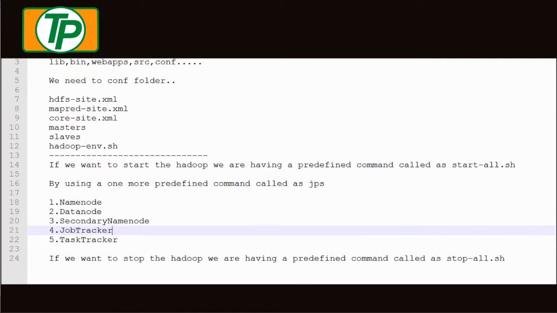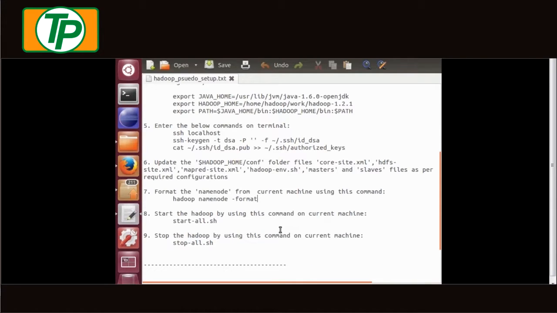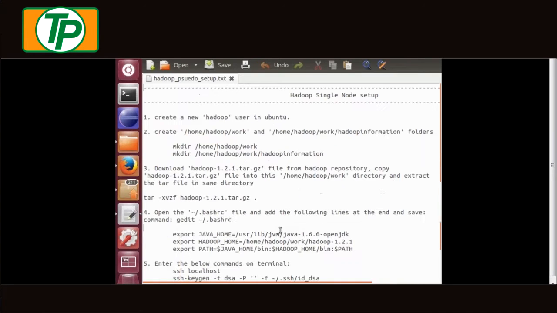So these are the steps we have if we want to configure the Hadoop software with respect to the operating system. What is the first step here? You don't have to worry about the first step, because the Hadoop user is already created in the Ubuntu operating system. By default the user in Ubuntu is Hadoop. After that, we need to create a folder named work.